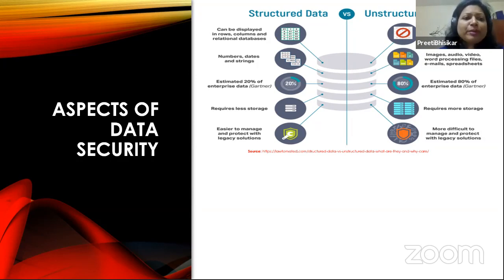And if this is going to be 80% of any organization or enterprise data, it's time that we start pondering how we protect it. Structured data requires less storage, whereas unstructured data requires more storage. And it is difficult to manage and protect with the legacy solutions that we have.